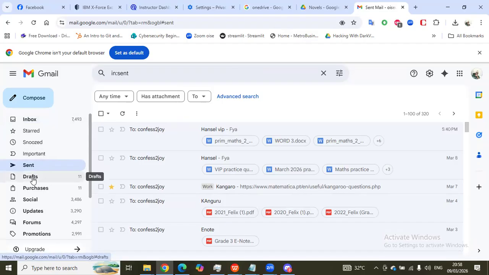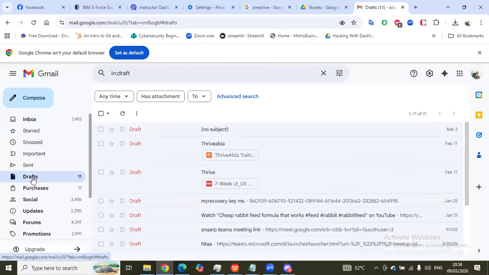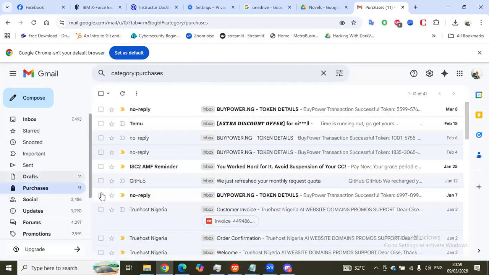Drafts are mails that you started typing, and then for one reason or the other, you didn't complete. So it saves it as a draft. These mails have not been sent. Maybe you want to complete the message and then send it. All right. Cheap rabbit feed formula. Okay.